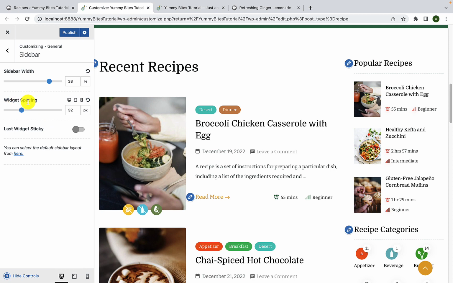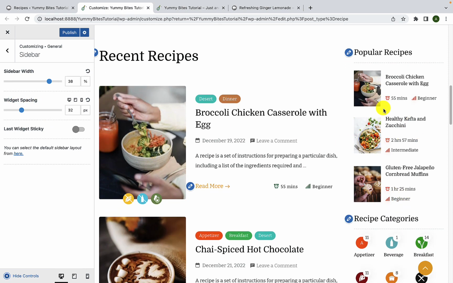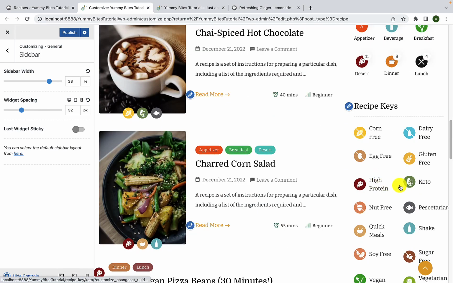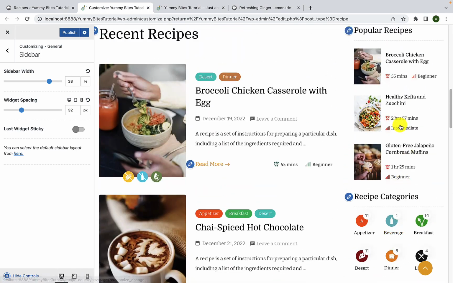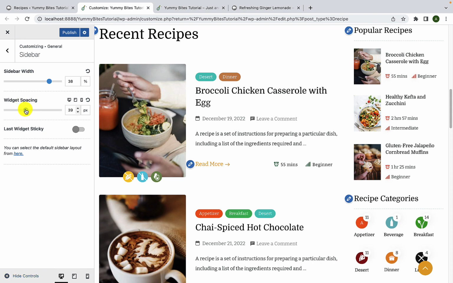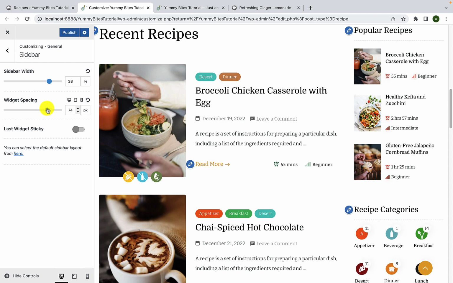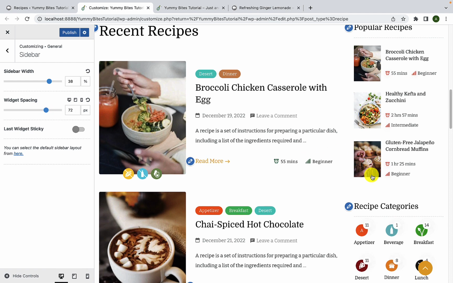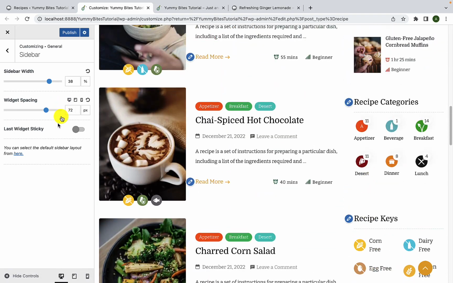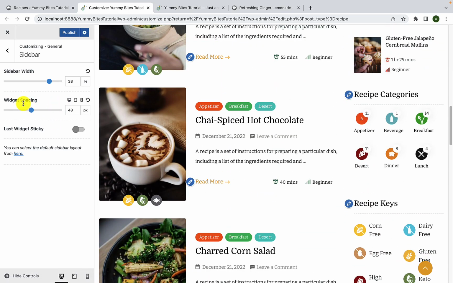You can also set the spacing between two widgets. So this is a widget here, and these are widgets as well. If you wish to set a certain space, you can do that from here. So you can just increase it by sliding the button over, or you can decrease it by sliding the button under. I'm going to increase the space between widgets by sliding the button over. You can also set the widget spacing across different devices, and if you wish to reset the value, you can click on the reset icon.